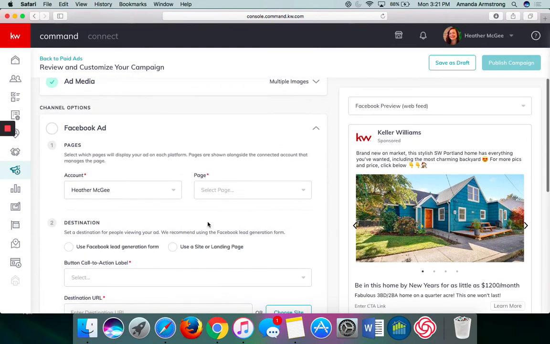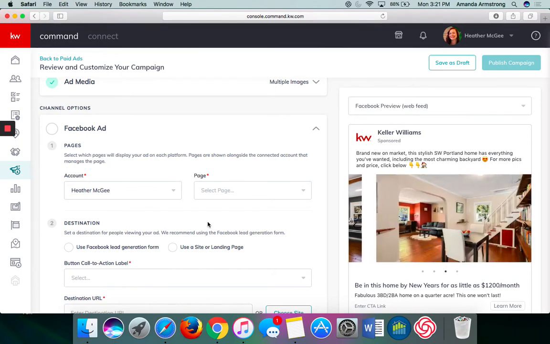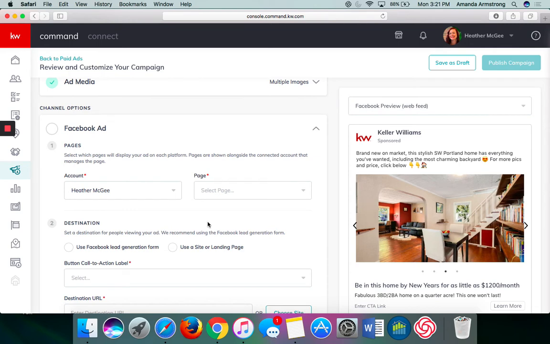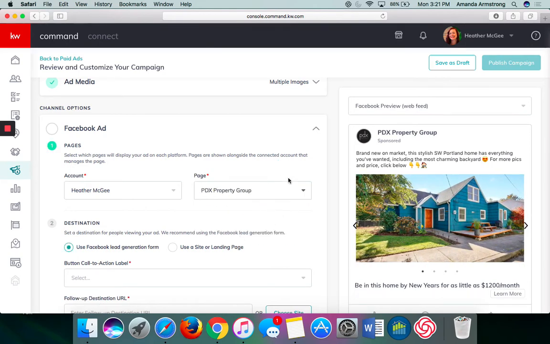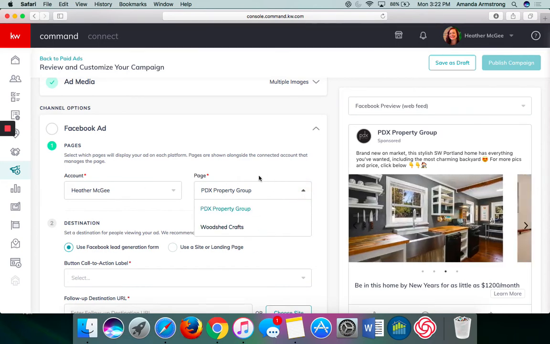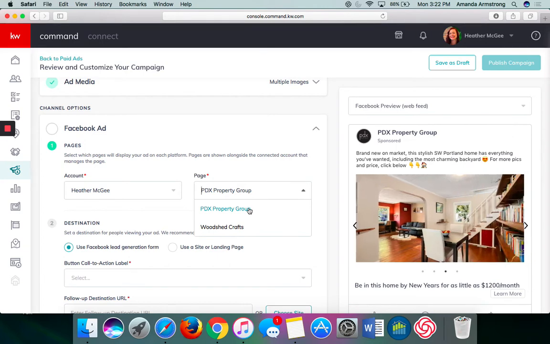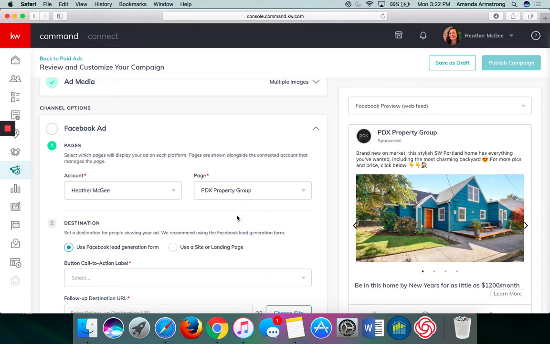For the Facebook ad, now you will need to go ahead and link your Facebook to your command, and you can do that through settings, and it's just a matter of accepting Facebook's terms and conditions. Here we're using Heather's account, and she is linked to PDX Property Group. So we're going to select that as the page that we're going to be posting to. You can see here that she also has other pages that she manages, and if you wanted to post to, let's say, your personal page, you could do that as well. We're going to post to the Professional PDX Property Group page.